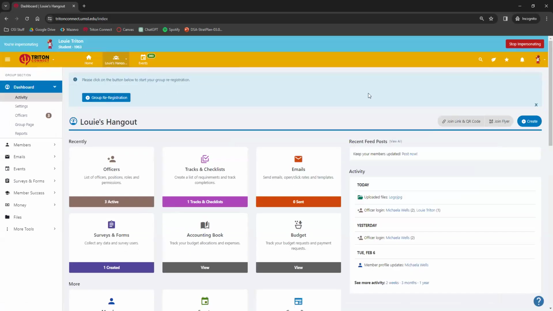So we're going to go there, and boom, now you see at the top of the screen there's this blue bar. It says, please click on the button below to start your group re-registration. You can click that button right there. That is what you're going to want to click, and that is also what was missing from your groups portal until about 10 minutes ago. So you're going to want to click group re-registration.